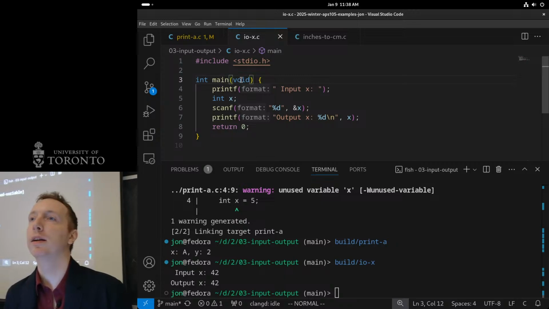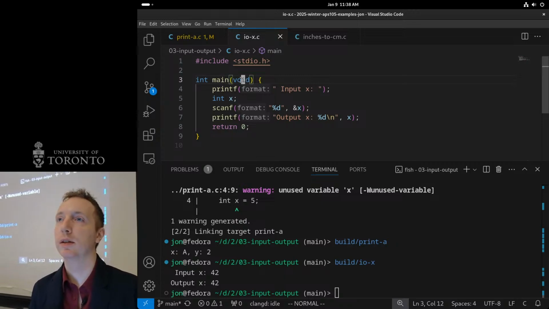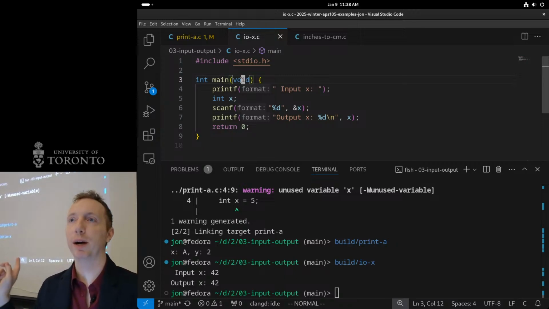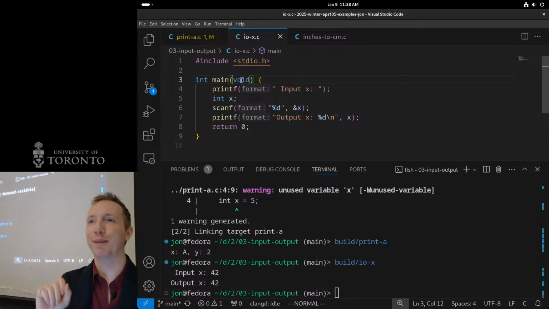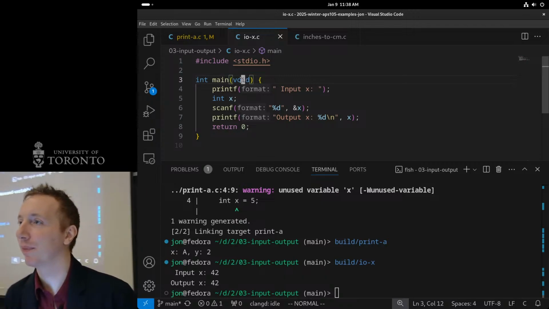Yep? So in this case, we didn't have to compile it? We did compile. Yeah, I compiled it. Sorry, I just skipped that step. It was already compiled.